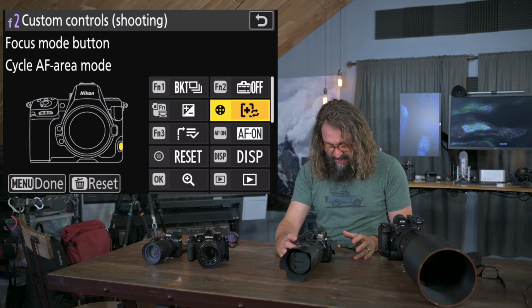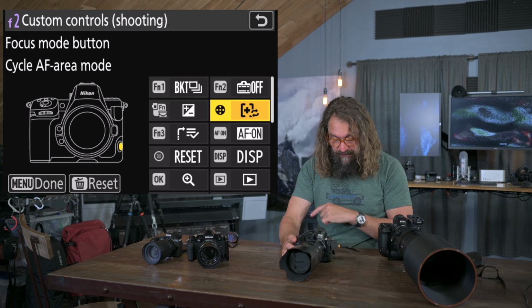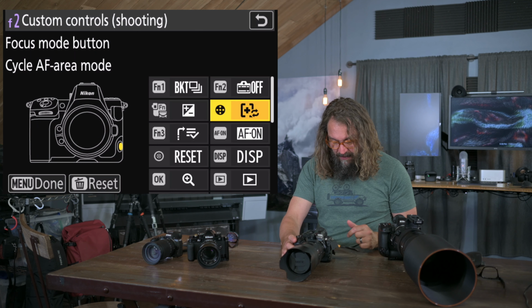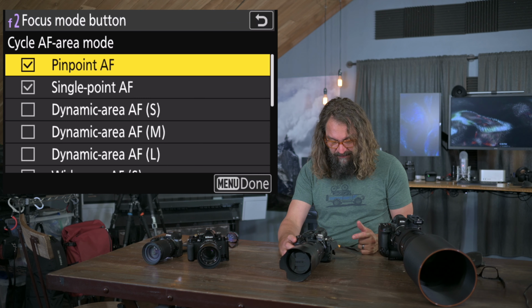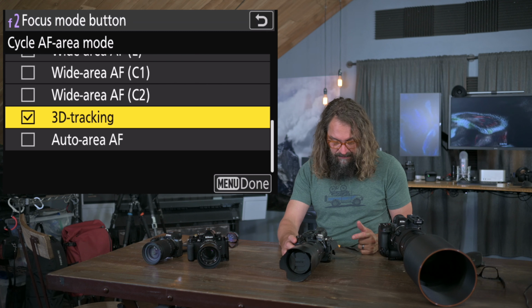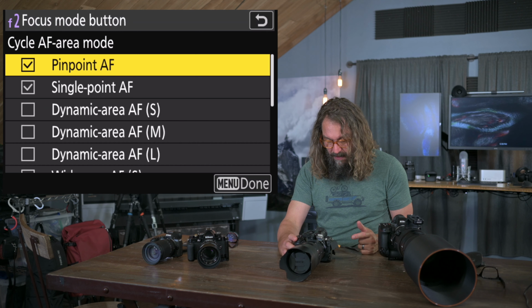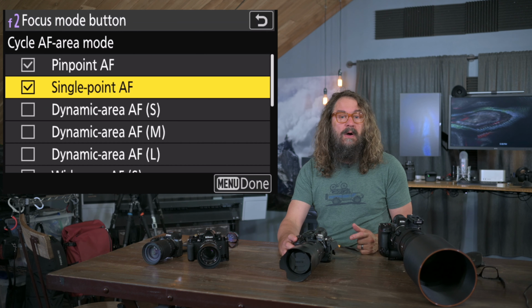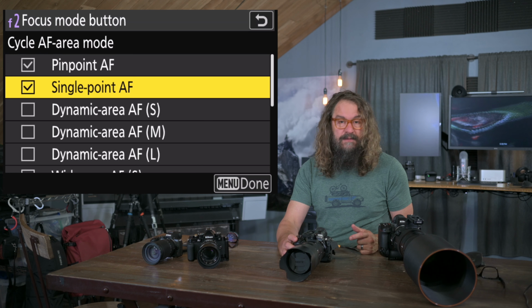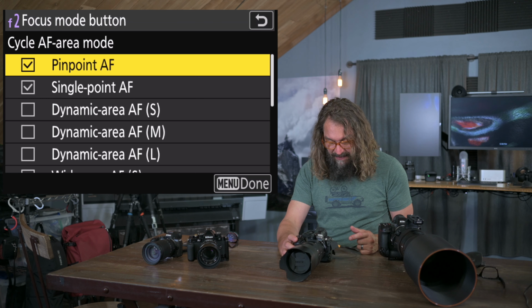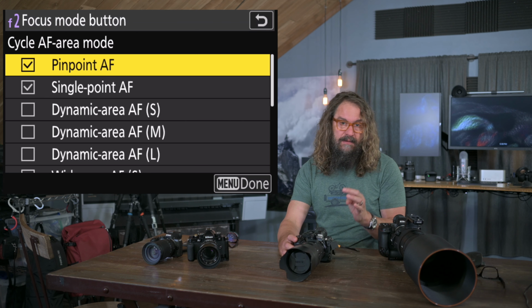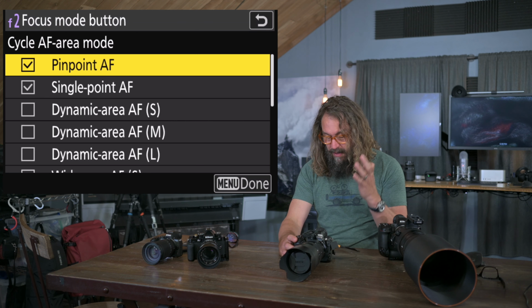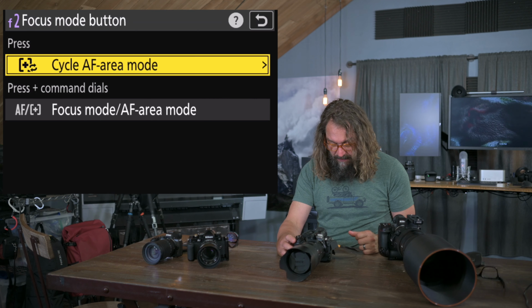And again, I've changed the cycle AF area mode settings in here. What do I want? I want pinpoint or single point, just a larger, and sometimes I don't even want 3D tracking. I don't know why that's on there. Pinpoint or single point. Those are the only two autofocus area modes that I want anything to do with when I'm shooting the landscape or still life. I want to nail my focus. Sometimes I want a little larger focus point, but usually I want pinpoint. That's my default.